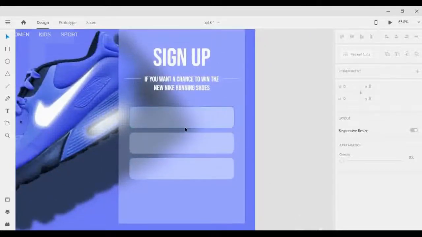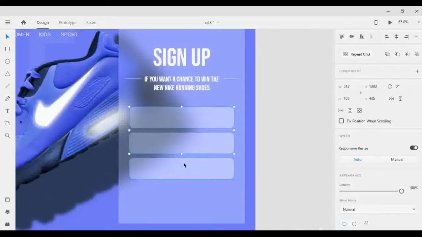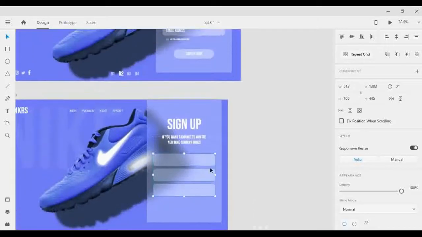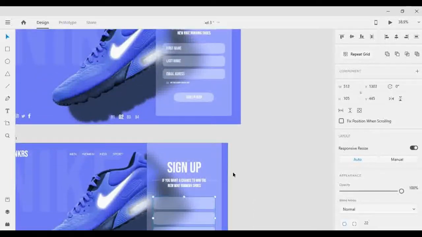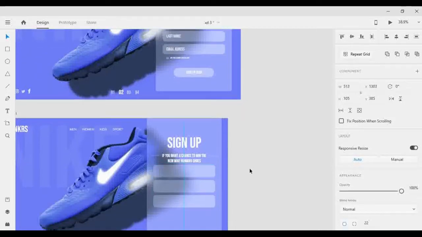Then we'll select them all. Make sure they're all aligned properly. Bring it up to the top of the word. Hold Shift and the down arrow key and bring it down.